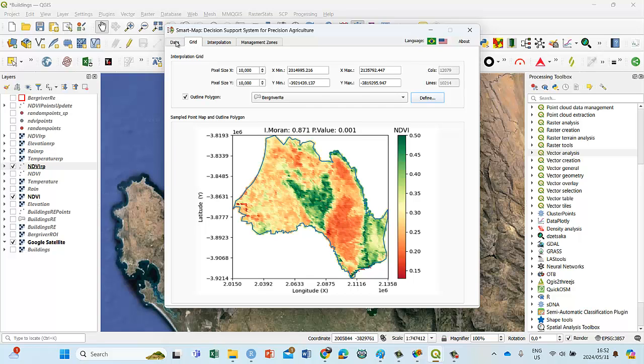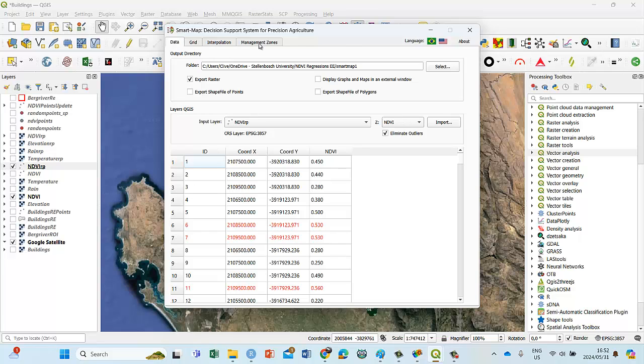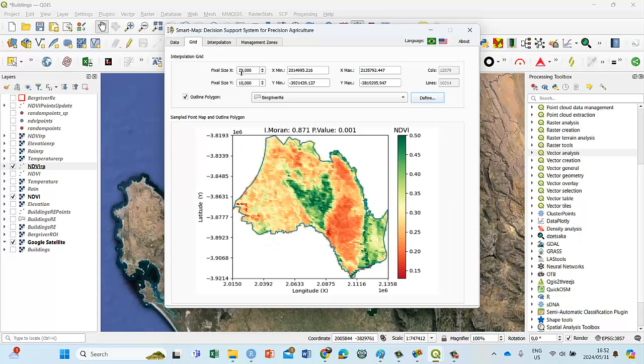So the first thing that you have to be mindful of is the folder. Every time it needs a new folder. And the second thing that you need to be mindful of is the pixel size. Okay, so I'm going to go 100. I'm going to go with this pixel size of 100.